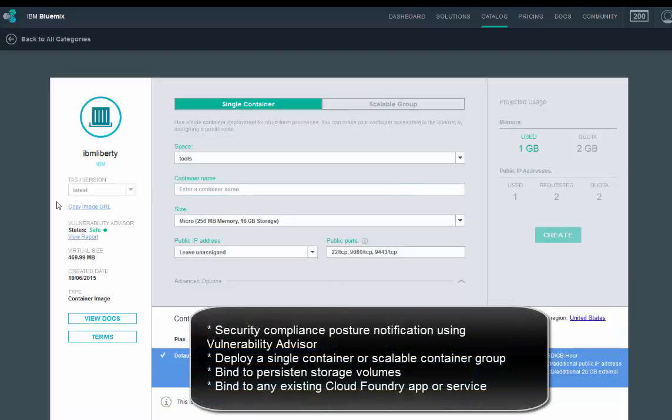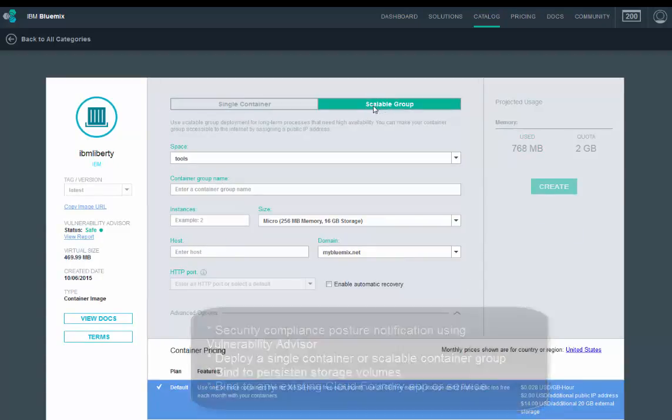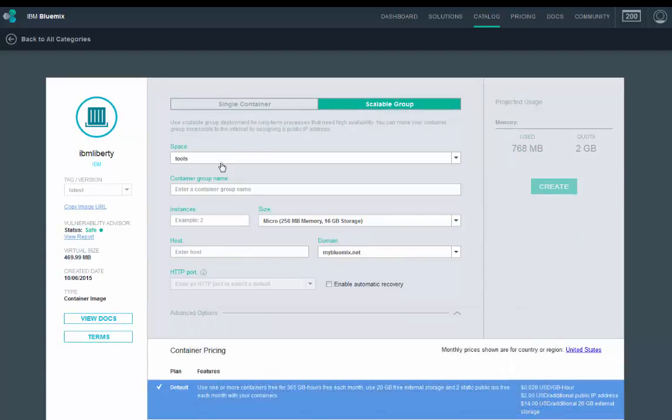Along the left-hand side, we can see which version I am. We can also see this security vulnerability report from Vulnerability Advisor. You can see this image is safe to deploy. I could also optionally view the report and look at which things are actually being scanned. I can either deploy this as a single container or as a scalable group. I'll use a group for this example.